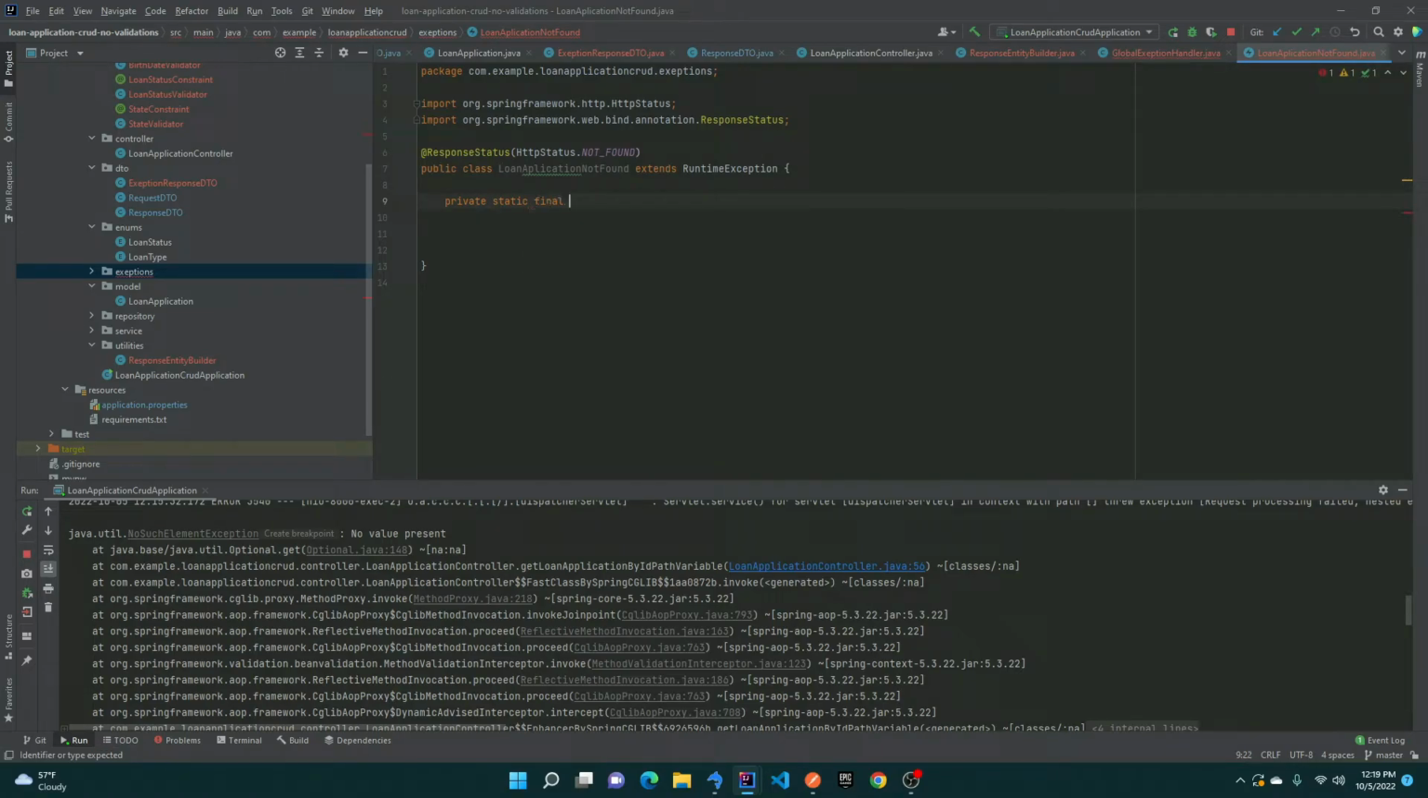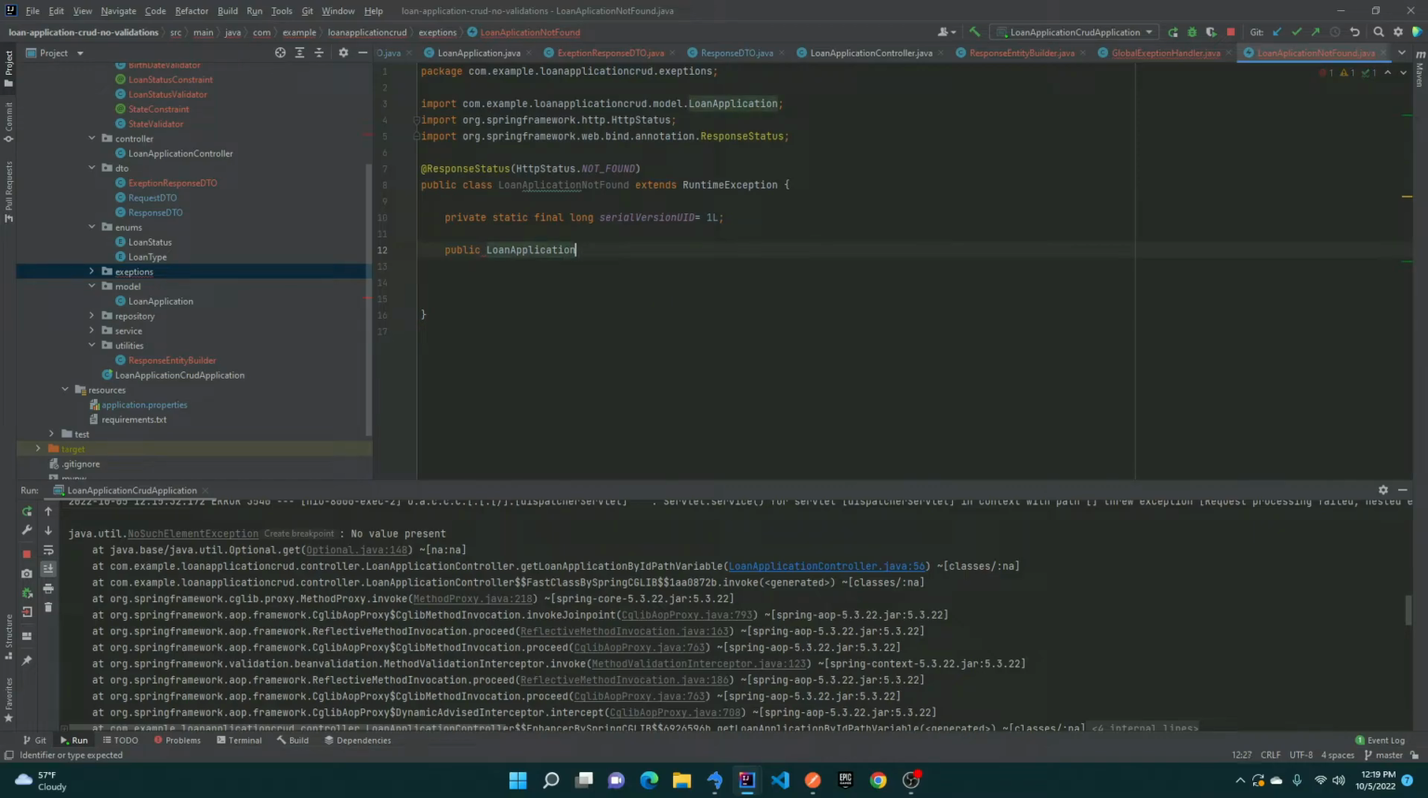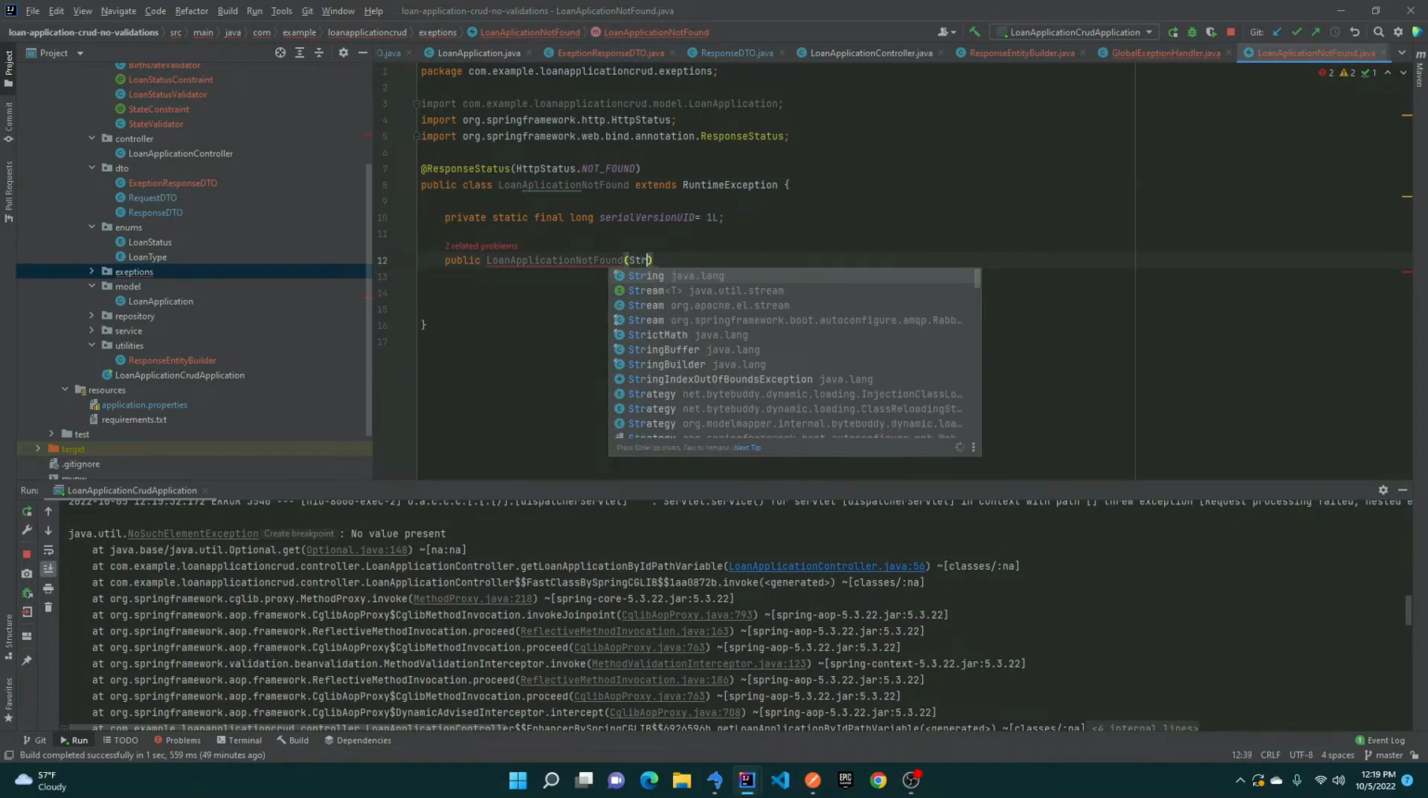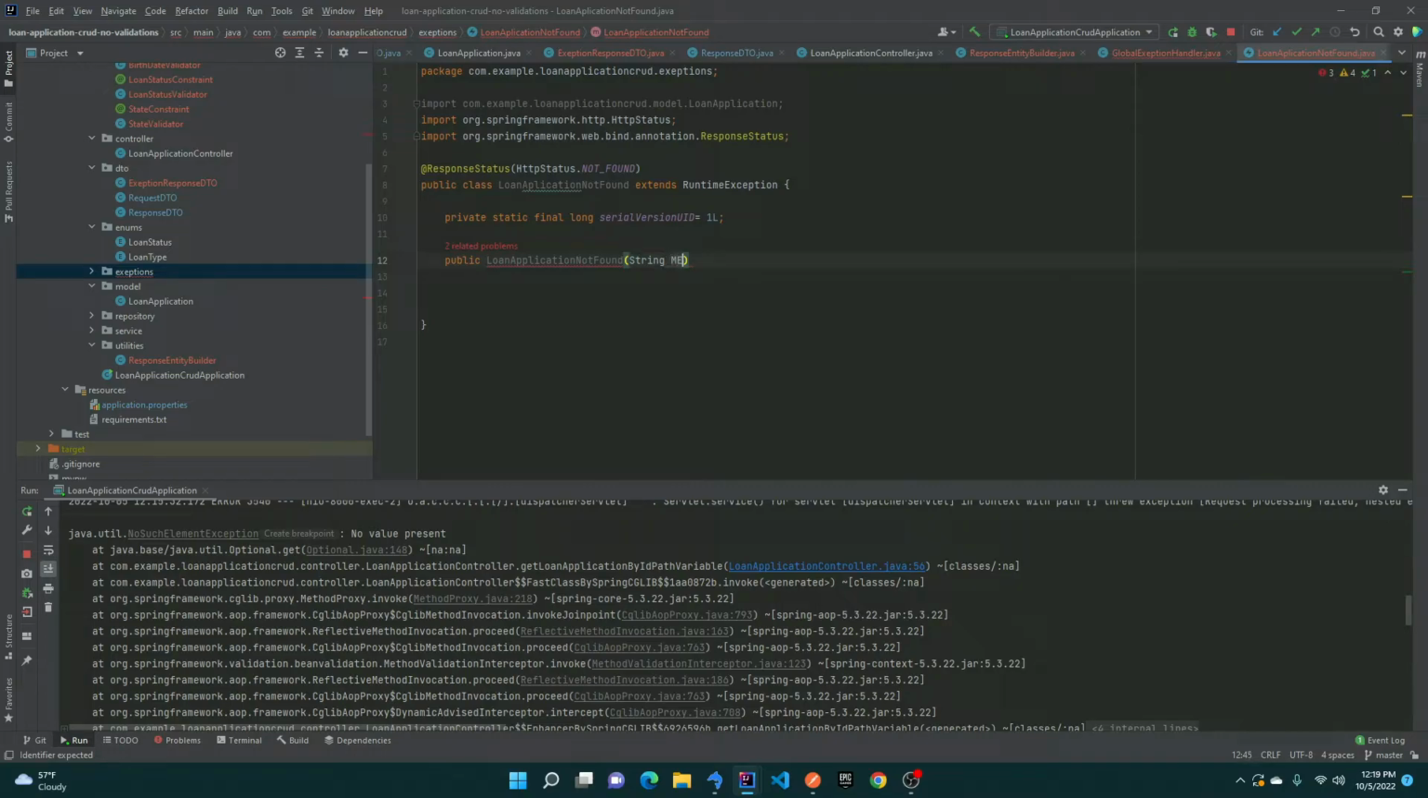So static final long serialVersionUID equals 1L, and then I'm just going to give it one method, public LoanApplicationNotFound, that's going to take a string message, and then it's going to do super(message).